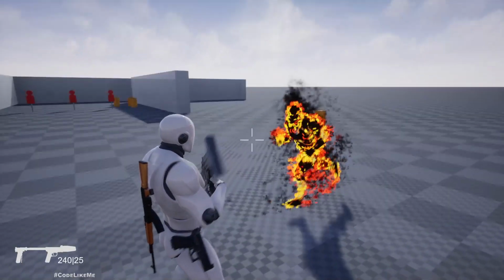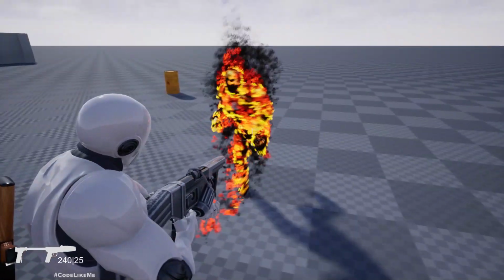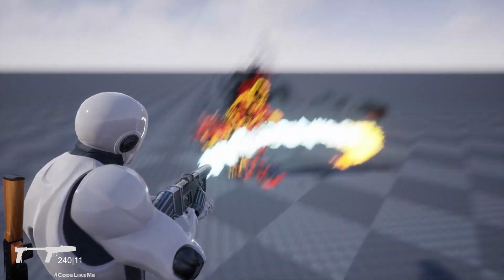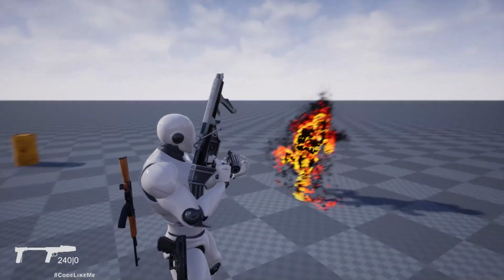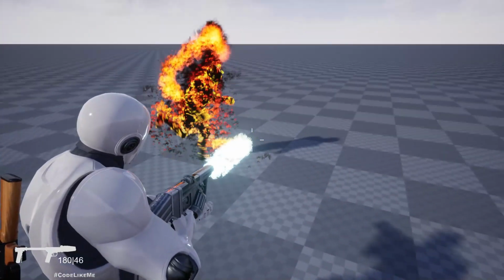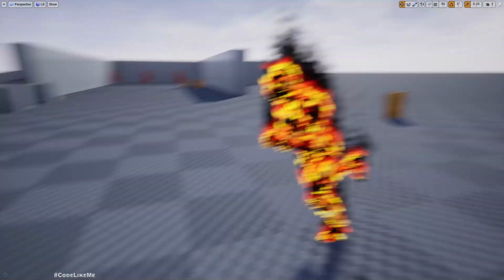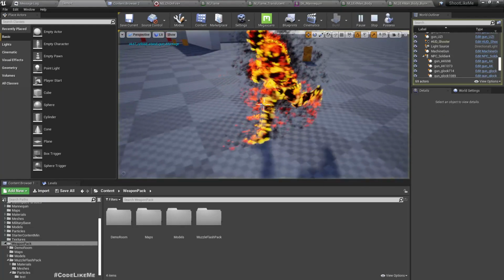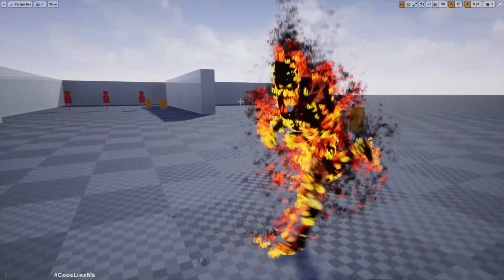Hello everyone. So today we are going to implement this Niagara particle effect where we can simulate a character set on fire using the flamethrower. At the moment I haven't implemented the functionality where the flamethrower detects the characters and dynamically sets them on fire. So at this point we are going to work on this Niagara particle system, which allows us to simulate this character set on fire effect.